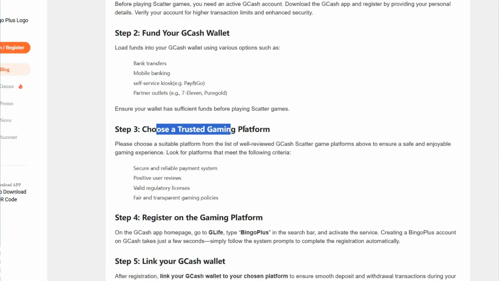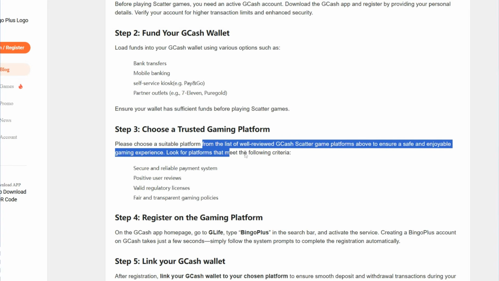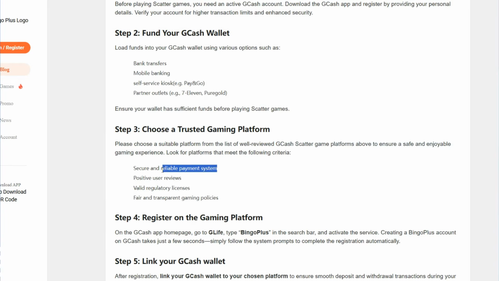Number 3. Choose a trusted gaming platform. Please choose a suitable platform from the list. We'll review GCash Scatter game platforms to ensure a safe and enjoyable gaming experience. Look for platforms that meet the following criteria: secure and reliable payment system, positive user reviews, valid regulatory licenses, and fair and transparent gaming policies.